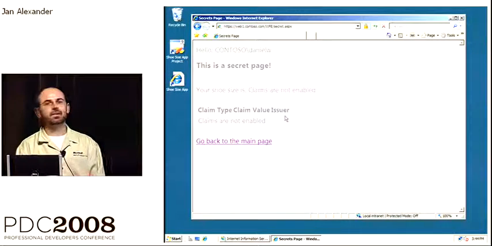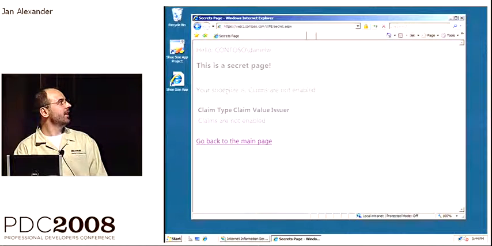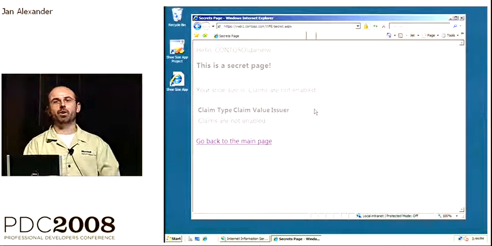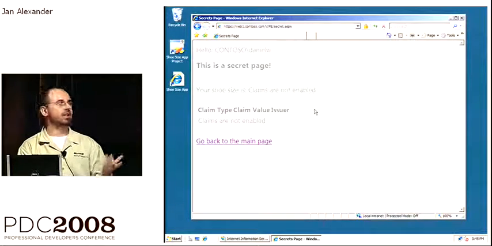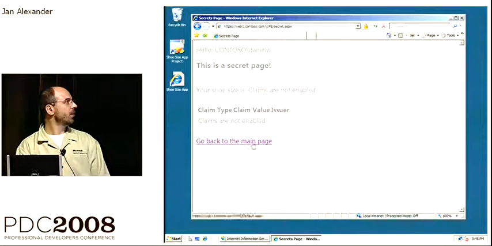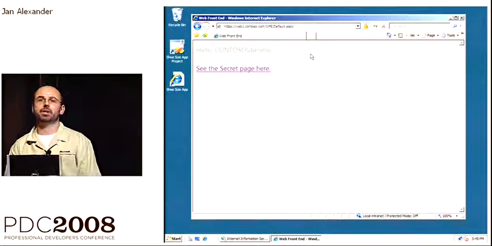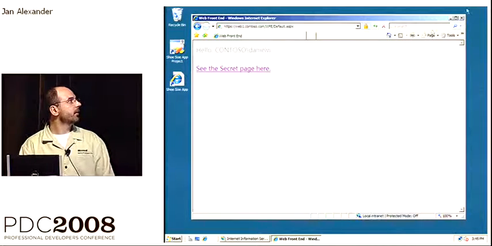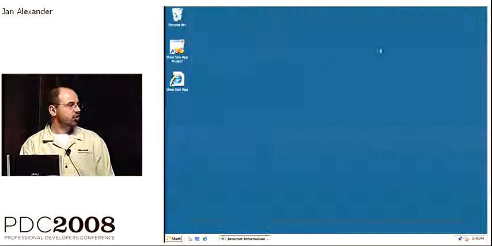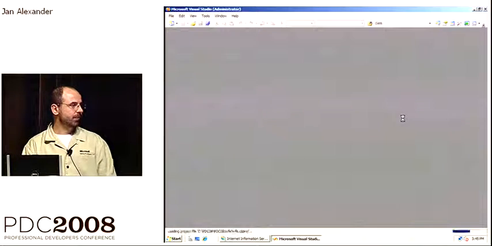For now, it can't. Actually, it proves an interesting thing as well. You can write the application in a way so it works without claims and with claims as well. So we can adapt. This is exactly what this page does. And then I can go back, and I'm still authenticated because I was forced to authenticate on that secret page. So that's what I have now. Let's try to change it a bit so that it uses claims.